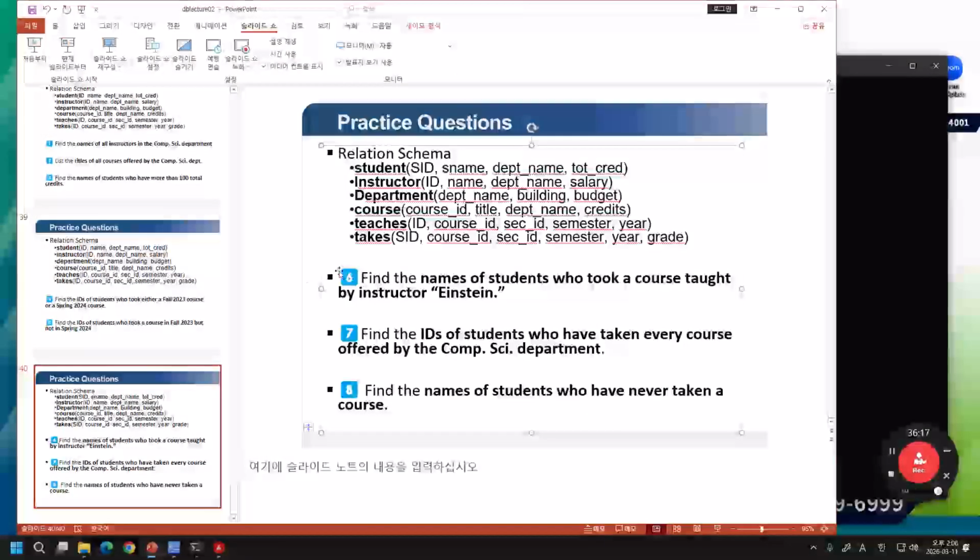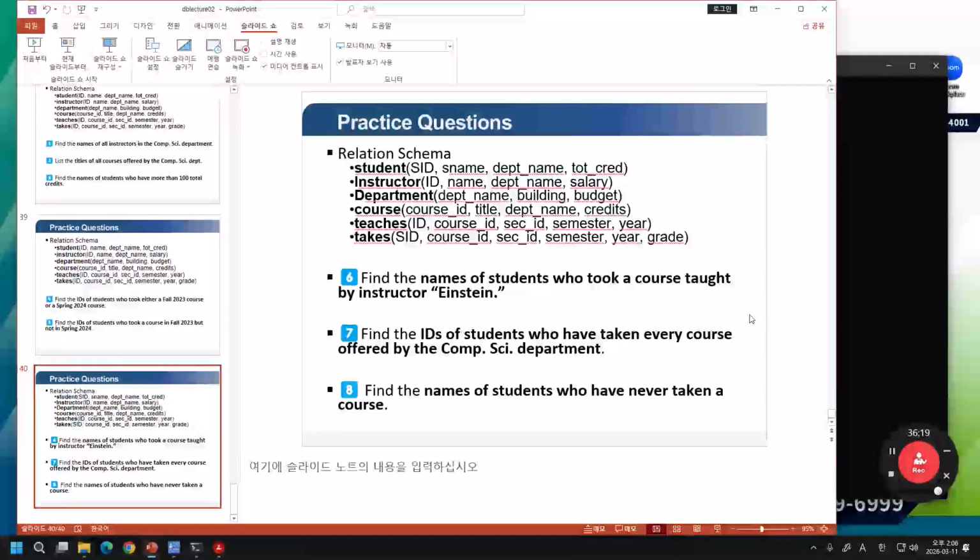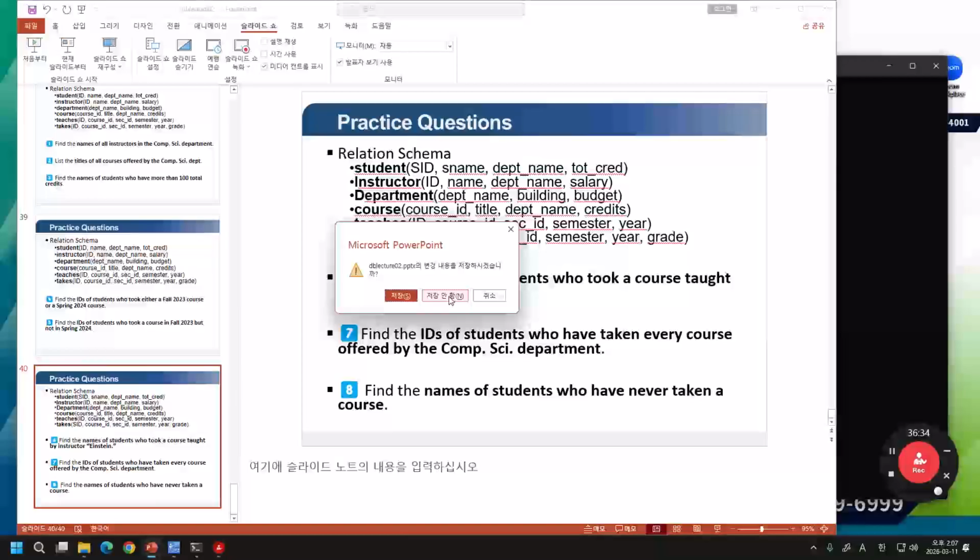Sorry about problem number 6. Even if it's not quite crystal clear at this point, you will get more and more familiar as we move on to the next chapter. So do not worry.